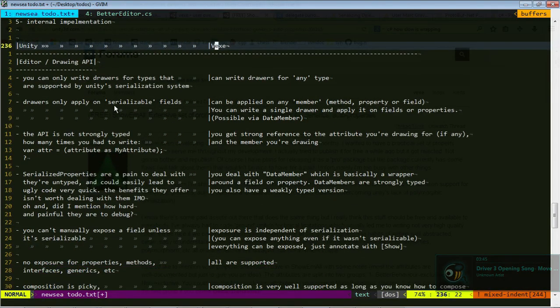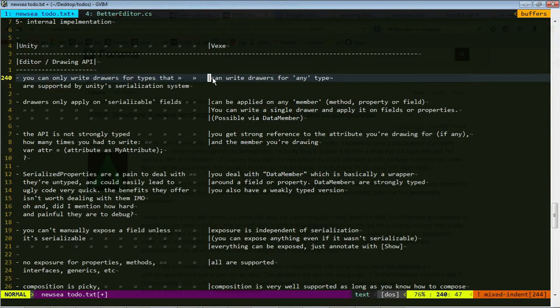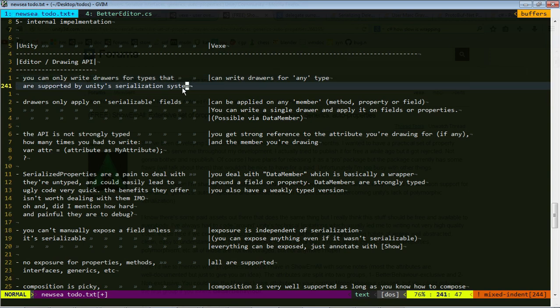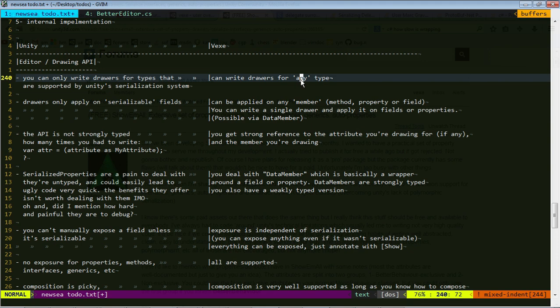In Unity you can only write drawers for types that are supported by Unity's serialization system. So you can't write a drawer for an arbitrary type. Let's say you wanted to write a drawer for a dictionary, or a drawer for a stack, or a nullable drawer. You can't do that. In the new API you can write a drawer for pretty much any system type. So you can write drawers for dictionaries and lists and stacks and pretty much everything you want, regardless if the type was serializable or not. And we'll talk about that in detail later.